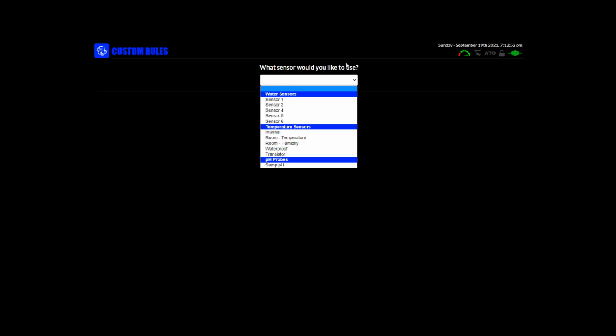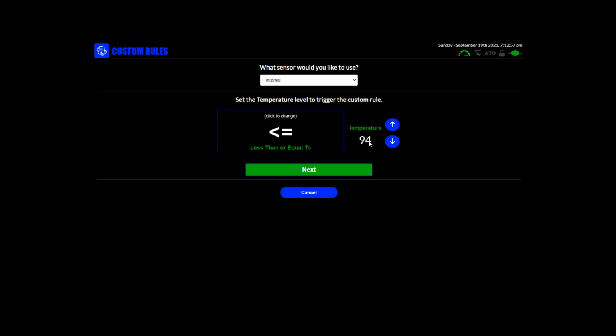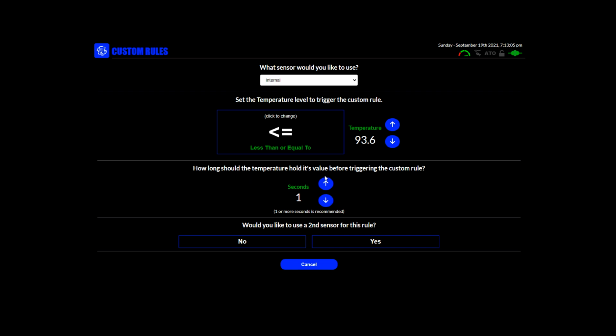You can add a custom rule. It'll ask you what sensor, pick internal. The default temp is the actual temp of the sensor, so that's your starting point. You can set it to the level you want, greater than or less than. Hit next. How long should it hold the value before it triggers the custom rule?